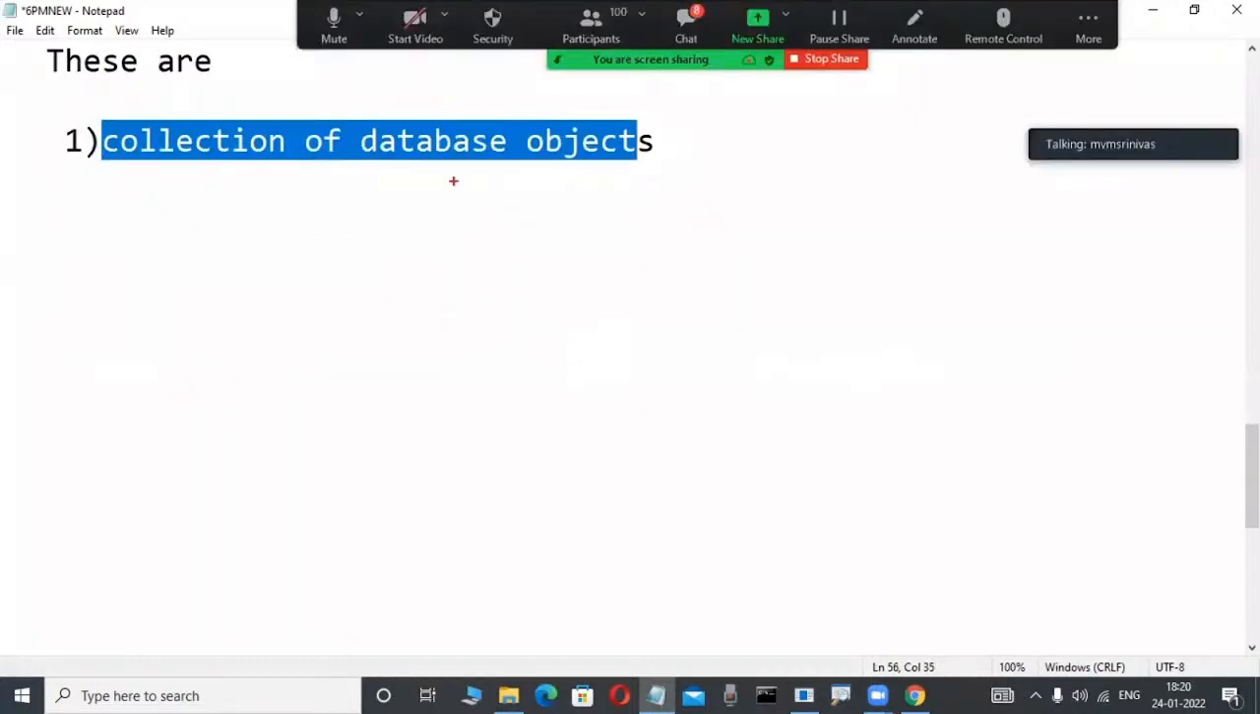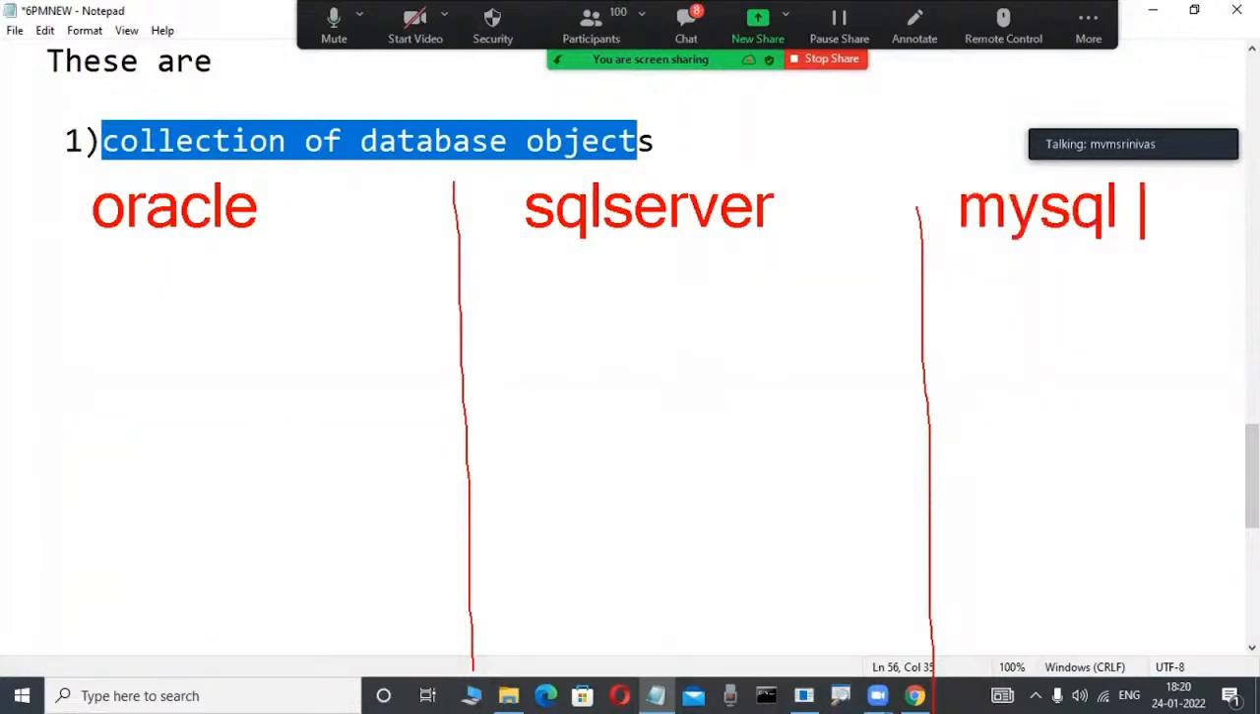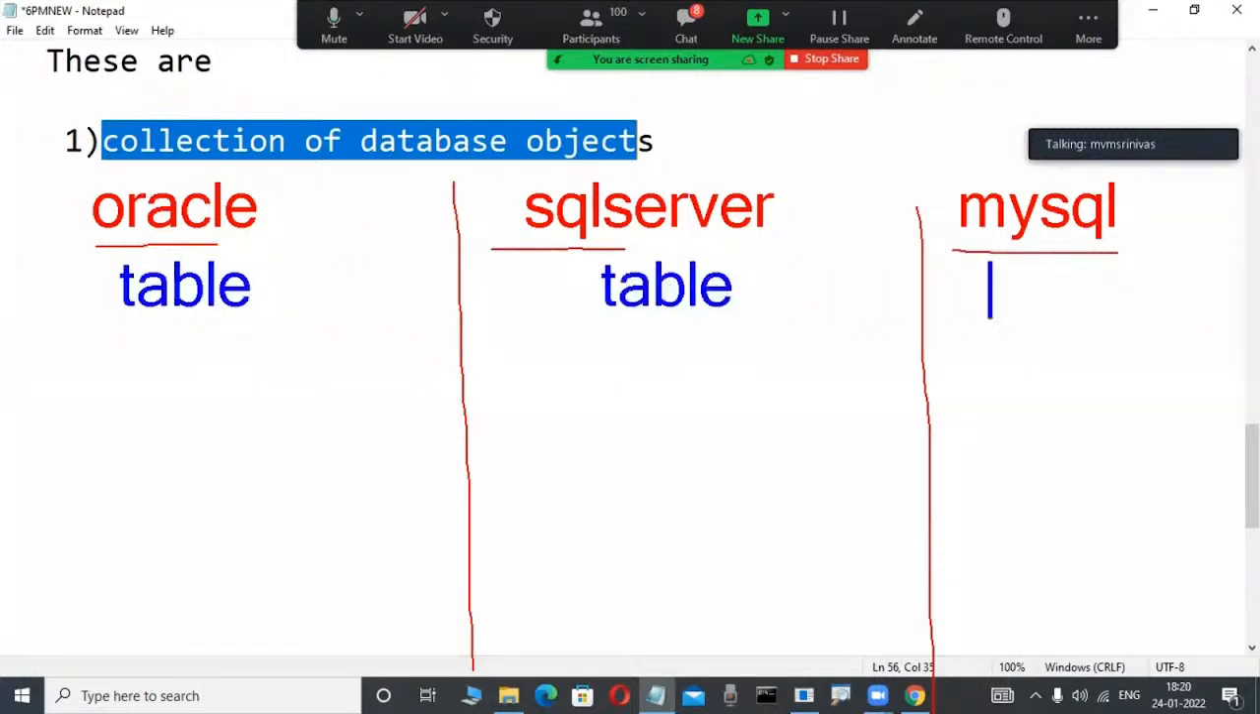A collection of database objects is easy to understand. Even a first-time newcomer can understand. Suppose you are learning an Oracle course. Oracle is a relational data model product. Suppose some other fellows are learning SQL Server, which is a relational data model product. MySQL is also a relational data model product from a different company. But which database objects are available in Oracle? Maybe a first-time newcomer has an idea: table. A table is a database object. Here also table is there, and in MySQL also. Same. Again, a view is a database object.